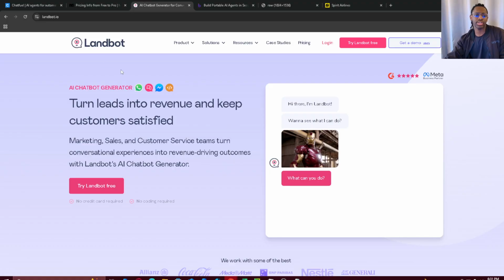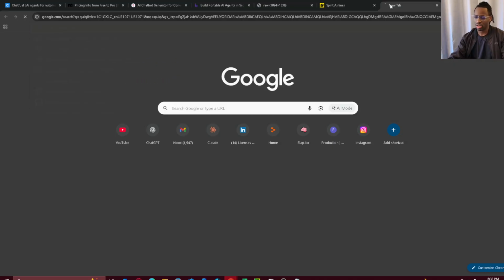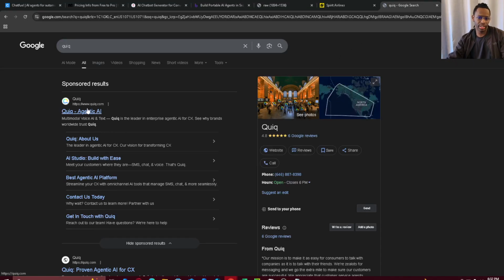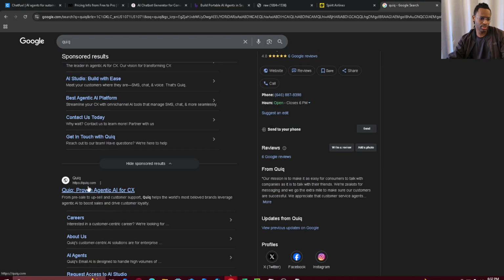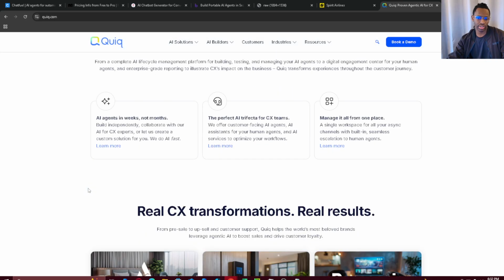So now, next one is Landbot. Landbot is focused on landing pages for websites, kind of like the one you saw me touch earlier. So I'm pretty sure this one used Quick that they mentioned. Quick Agentic AI. Yeah, this is definitely the one they use most likely. Yeah, that's the one that Spirit was using.